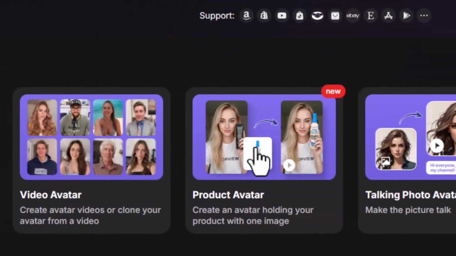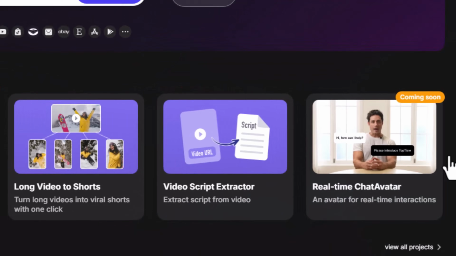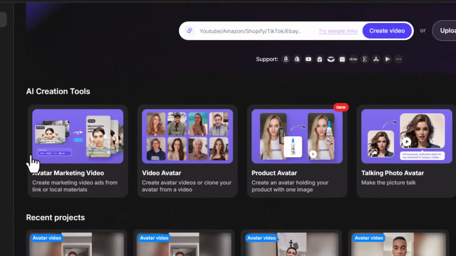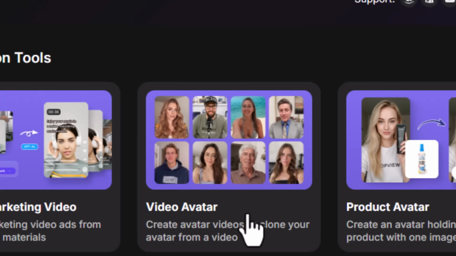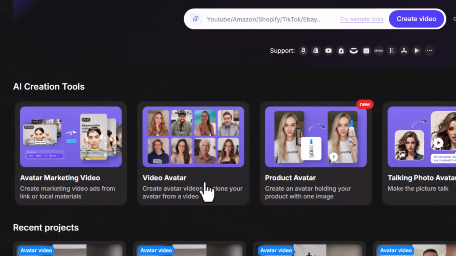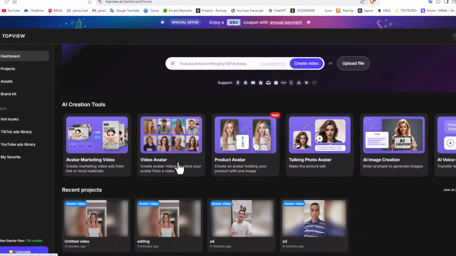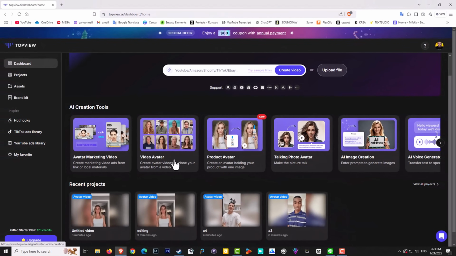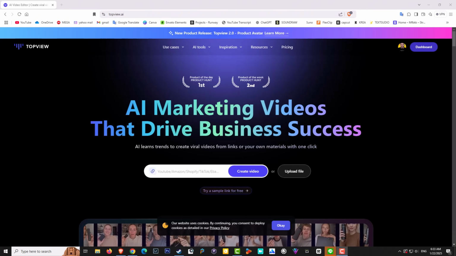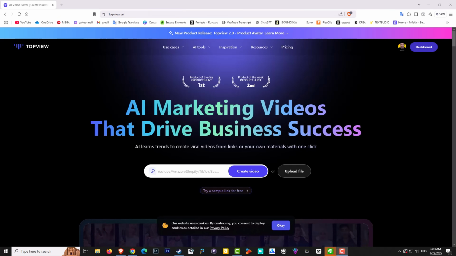and as you can see, they have multiple different options here regarding what AI concepts they can bring to you. But what I'm going to concentrate on is this one right here, which is the video avatar. And that's what you saw in the beginning. I made multiple little avatars basically saying the same thing. And I will show you just how easy that is to do. Let's head over to topview.ai. I will leave the link in the description.